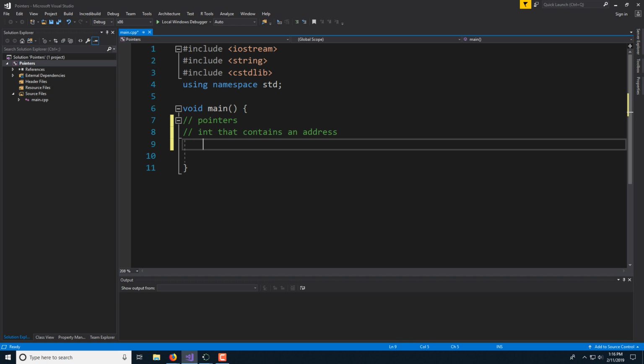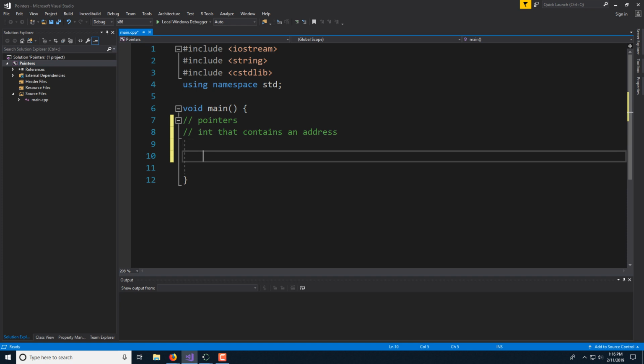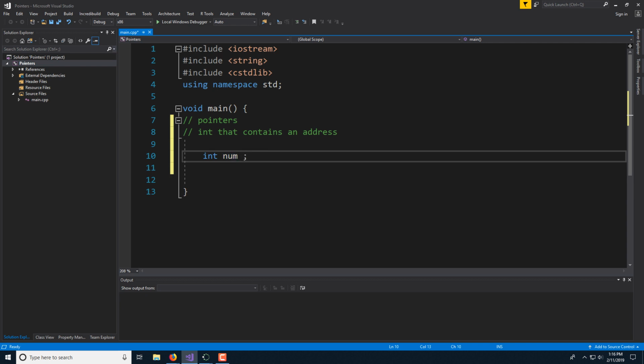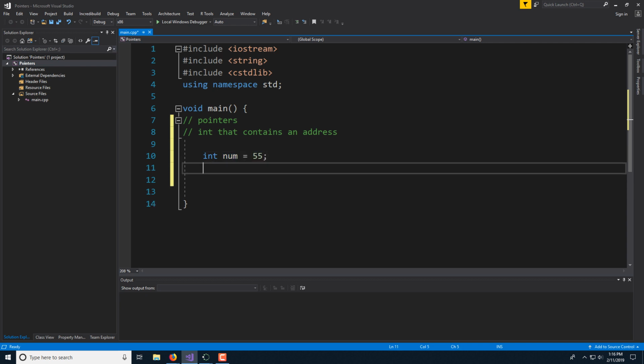Pointers are always just an address. Okay? Anything could be at that address, but a pointer by itself is just an address. All right, and so a basic pointer, we could have a number here. I'm going to give this a value of 5, or 55 as it came out. And then I want a pointer. I'm just going to call it PTR.